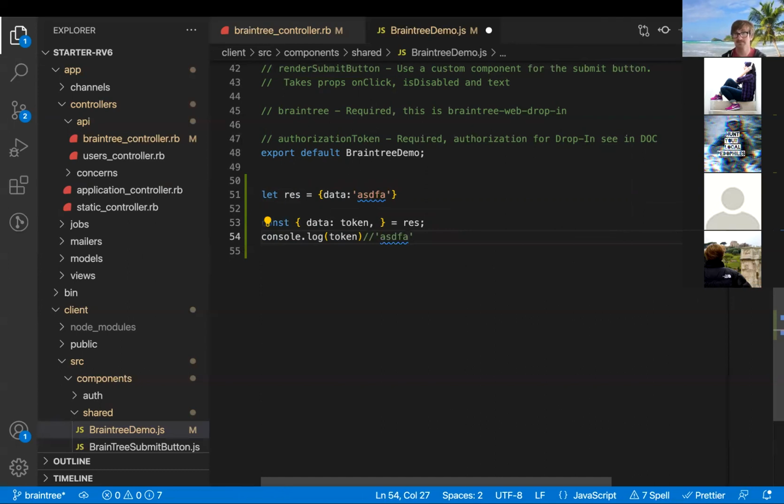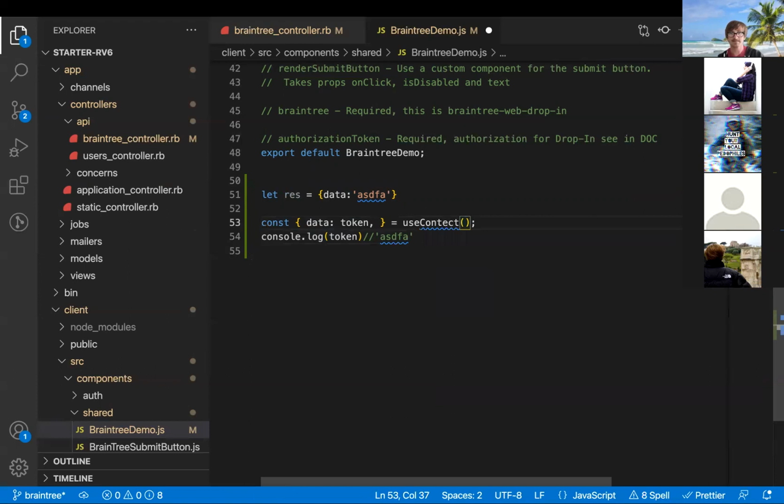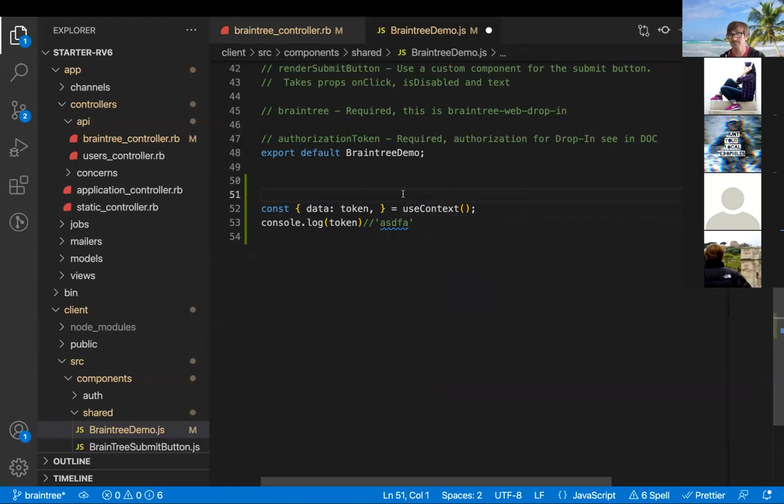So this is pretty similar to what we do with useContext, right? Where we destructure what we're getting from it. Yes. Yeah, because you do something like useContext. This would be kind of the same thing. Maybe I'm expecting useContext to return an object that has a data key, which I'm going to rename token. Okay, that makes sense.